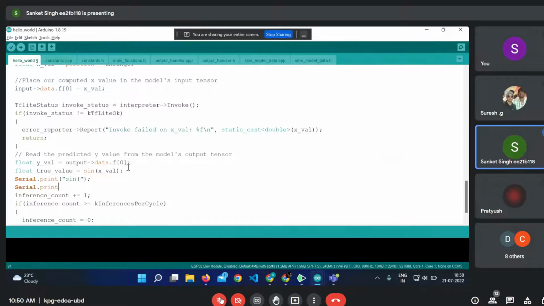Serial.print. I'm going to print the value of x. Sine of what we're doing, x value, followed by Serial.print " is equal to ". I want to close the quotes. Then I want to print the true value. It's just a way of specifying so our serial monitor looks cool. Nothing much is happening here. I'm just printing stuff on the serial monitor.